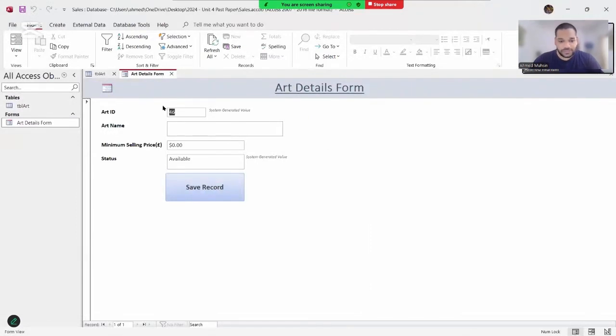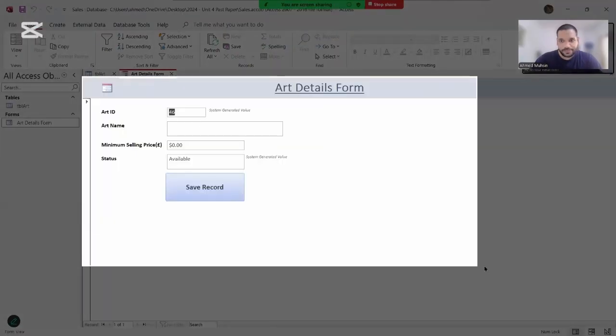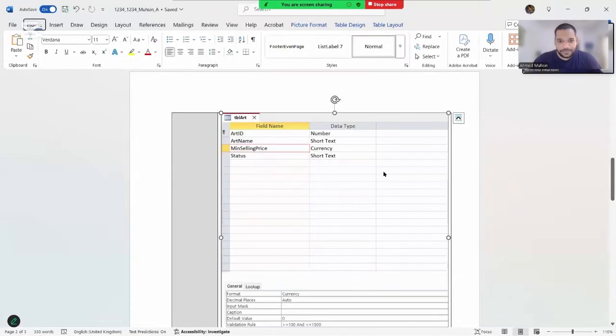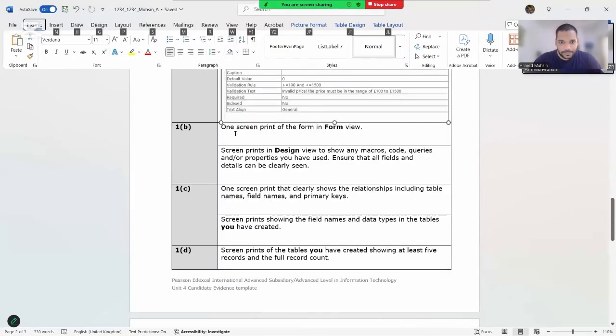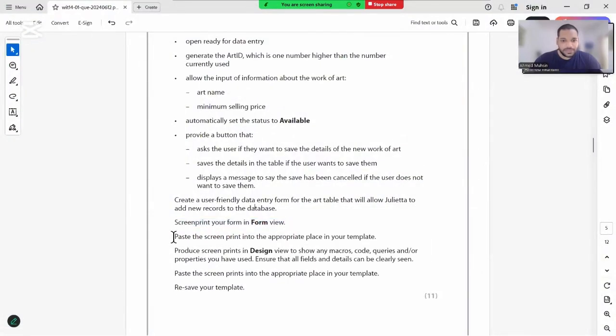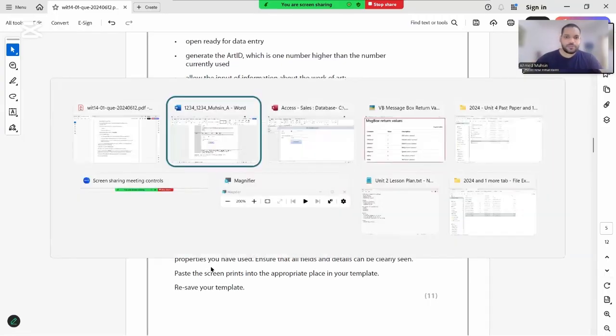I'm going to take a screenshot, Windows Shift S from top to bottom. And I'm going to be pasting it in my evidence document, which is over here. Okay. Then it says over here, paste the screen print, produce screen prints in design view to show any macro, code, queries, or properties you have used. So let's go from top to bottom.